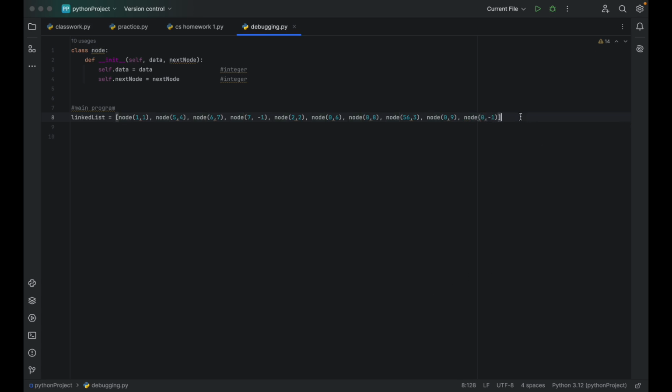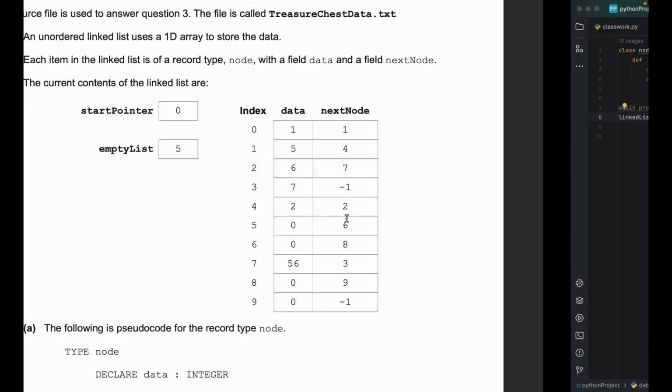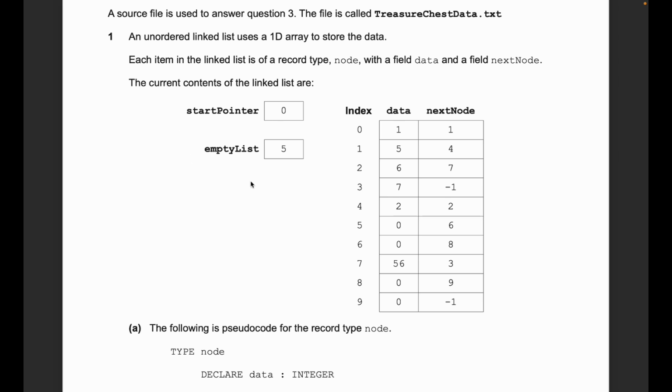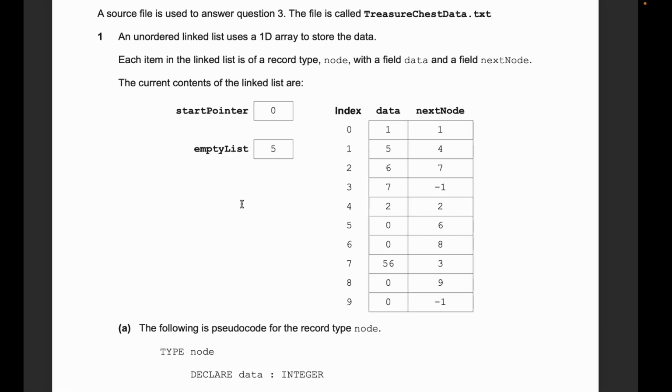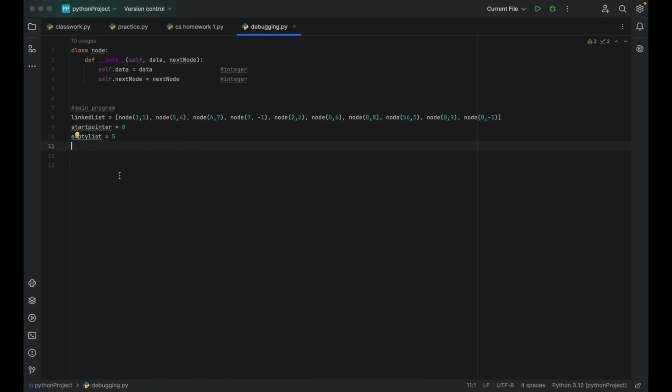Okay, so this is how we have declared all of our elements, and we have to declare the start pointer and empty list as well. So start pointer is 0 and empty list is 5.